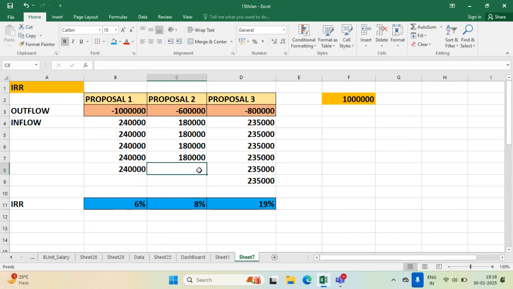If I remove one of the values, you can see how much it is affecting the return. Suppose somebody is saying, in proposal 2, suppose it is 6 lakh you invest now and you are going to get 1,80,000 for the next 4 years. And the third one, say, I just remove those values just to bring the values near to each other.